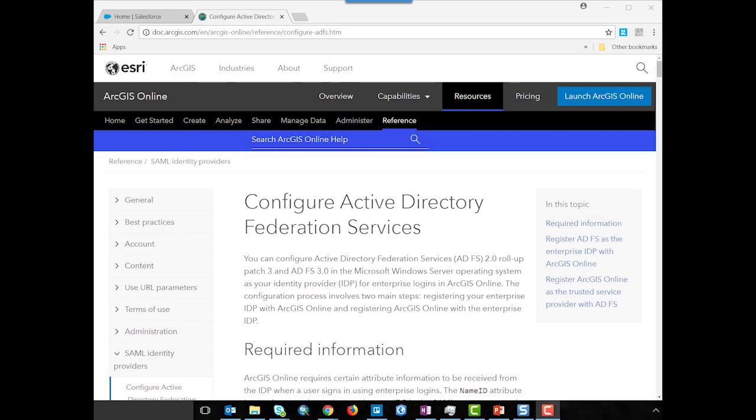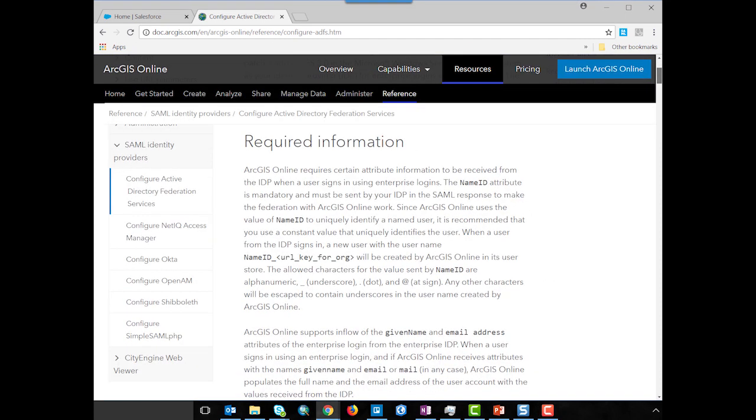If you're having trouble setting up enterprise logins in your organization, it may be because these fields are not correctly matched. The enterprise configuration workflows, including the field matchings, are documented in the ArcGIS Online Help website for the following IDPs: Active Directory Federation Services, or ADFS, NetIQ Manager, Okta, OpenAM, Shibboleth, and Simple SAML PHP. If you are working with another SAML 2.0 IDP, you will need to work with your IT to figure out the correct workflow.